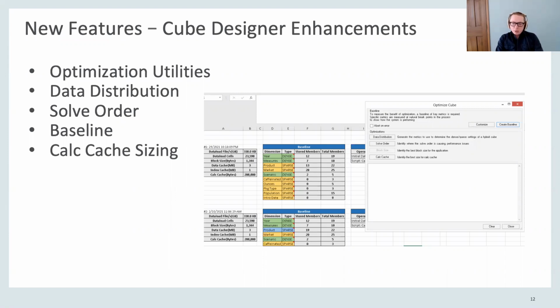And the reason this is interesting is that you can tweak your cube, especially if you've got a hybrid cube. You can decide, okay, I'm going to make my product dimension dynamic, but I'm going to leave my market dimension stored. You can go and run the baseline utility and see how all those different performance parameters change. And you can find the sweet spot, the trade-off between query performance and calculation duration and data load duration, for example. It's a really nice feature. I'm enjoying playing with this since I've had it installed on my laptop.